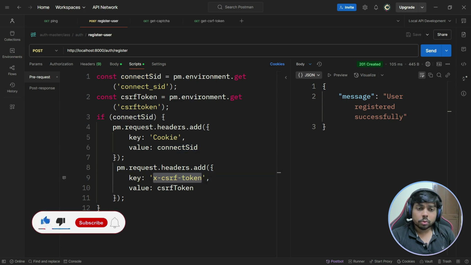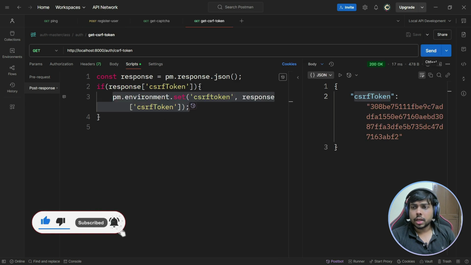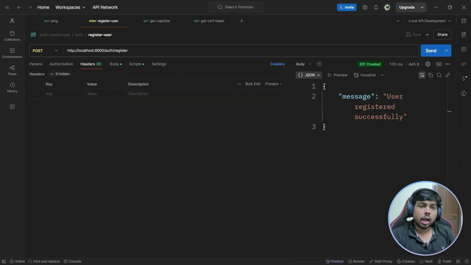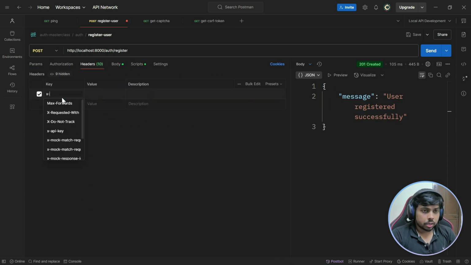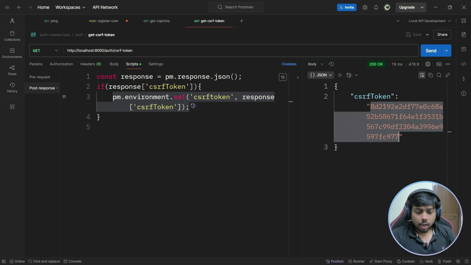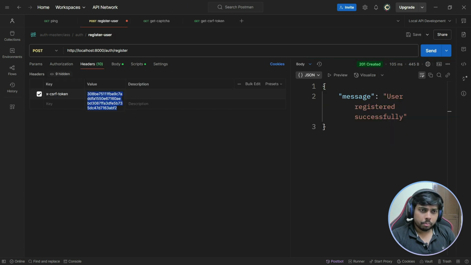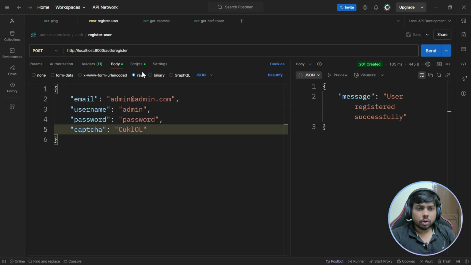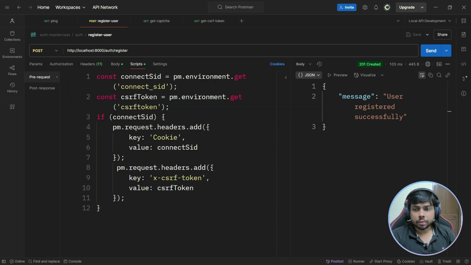Otherwise, if I don't do this, I have to come here, generate a CSRF token, copy it, then come to headers, create the x-csrf-token header, and add the value here. And next time when I have to send it again, I'll generate, copy, come here, and paste, and only then will I be able to send a request, right? So instead of that, I have added scripts, something new for you to learn and something convenient. That's why I have added scripts. So we have to send this information.